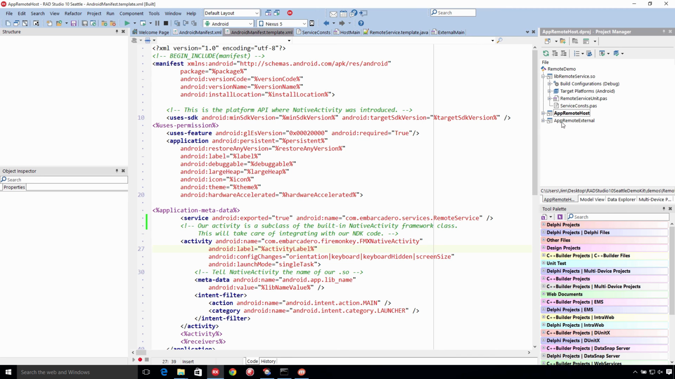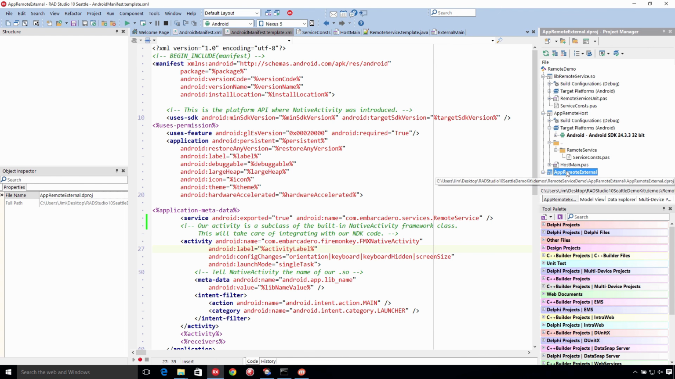So the remote external here is pretty much exactly the same program as remote host. The code's the same. The only difference is this one contains the service. This one does not. Okay, so I'm going to go ahead and run both of them, and you'll see they behave the same, and it's because they're able to talk to the service because it's connecting to it via bind. Now, because this one is the host of the service, you can actually connect to it without using bind, but just for simplicity's sake, they both use bind.